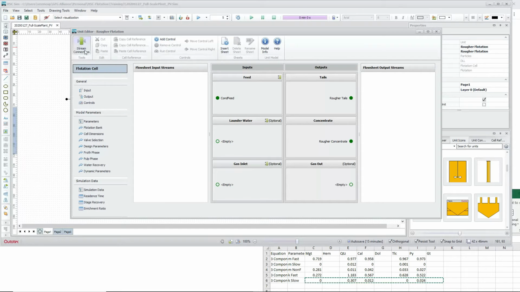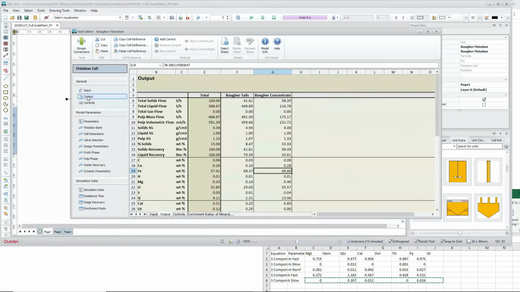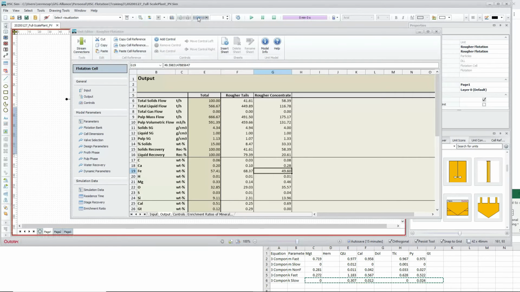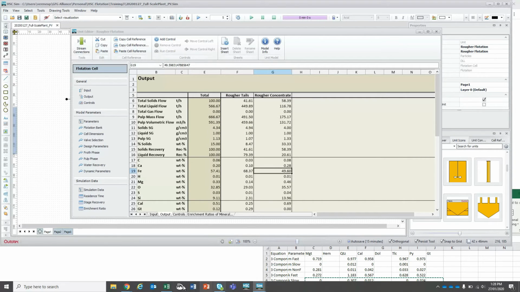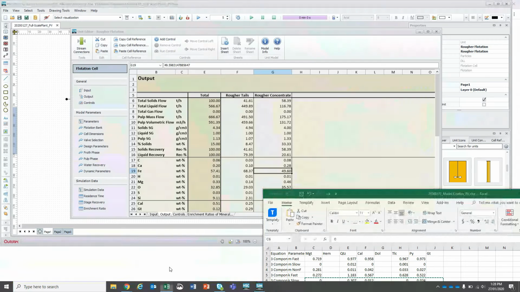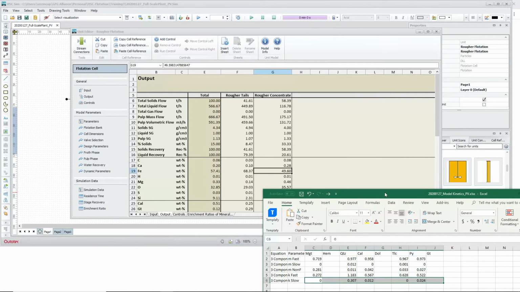Right, how do you get out of the screen? You can't, except if you do this. So let's just, it has already swapped these streams for us, tails and concentrate. However, I like as good practice to just run it again. And there we go. So we have correctly defined a bulk operation, and it says that we get tails of 68% Fe and 49% in the concentrate.